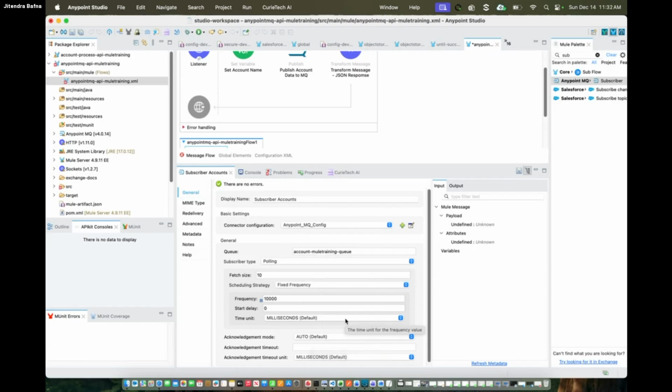In case the flow is completely successful, it will send the Ack back to the queue, so the message will be removed from the queue. In case it's sending a Nack, the message will stay in flight until the time to live expires, or until you have defined the dead letter queue. Okay, so this is the concept.